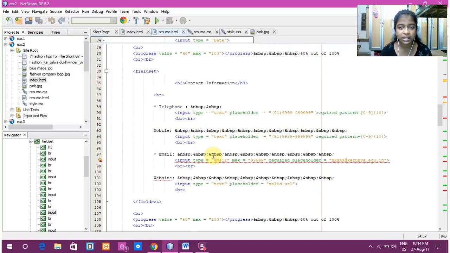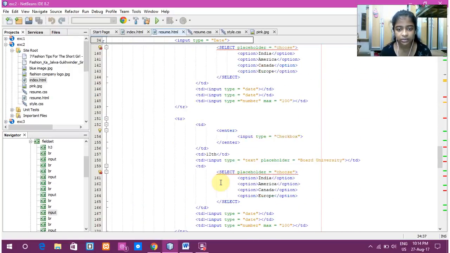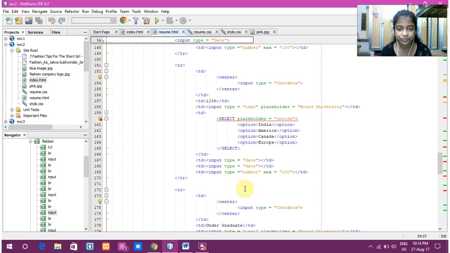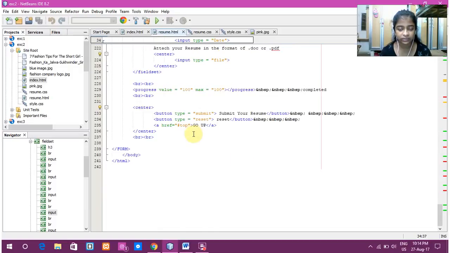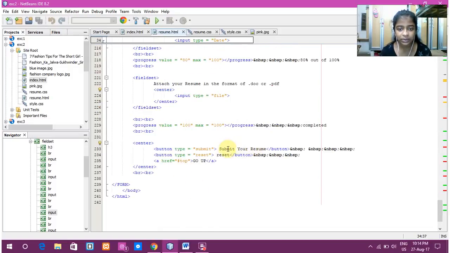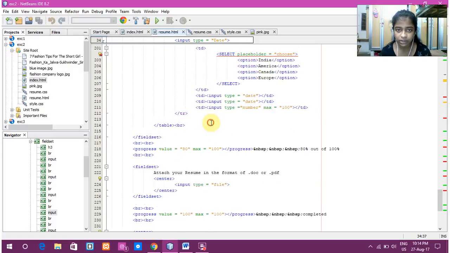So like this, I have the contact information and then the education details. Under this, all of these I have created. At last there will be a submit button to submit your resume, or you can reset it, and here is an internal link: if you want to go to the very top, click go up. And here you can attach any kind of file. The format of the file should be doc or PDF. So this is the code.